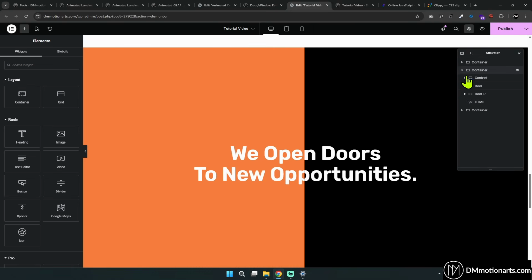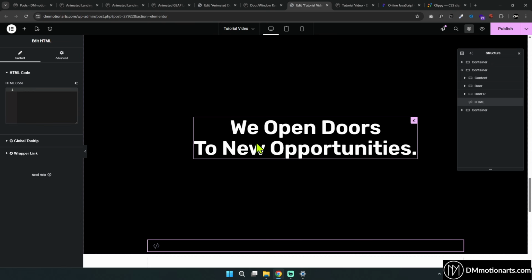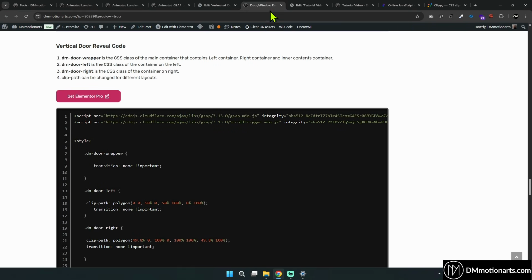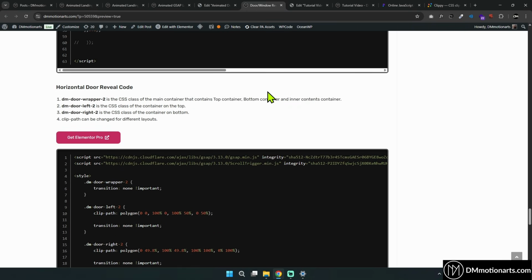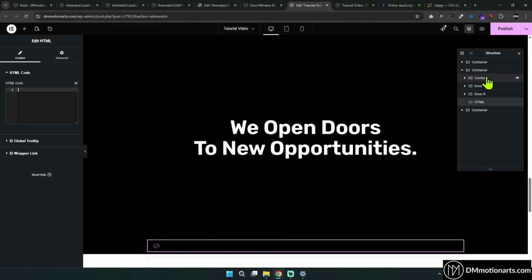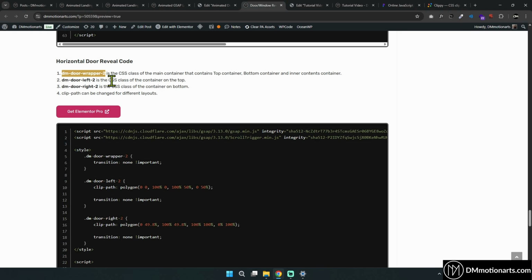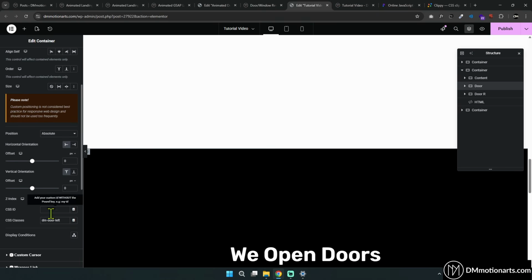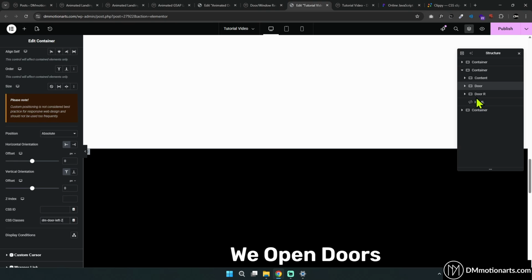I'm not going to change anything in here, except we will be changing the code and some CSS classes. So if you go down in the code, you will find the second version, which is horizontal scroll reveal code. And all this needs is just 3 CSS classes, just like we used before. So this container would be given DM door wrapper 2. This one would be given DM door left 2. So this one. And this one would be given DM door right 2.